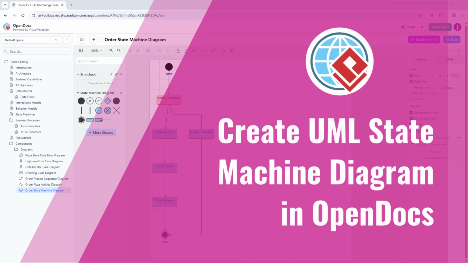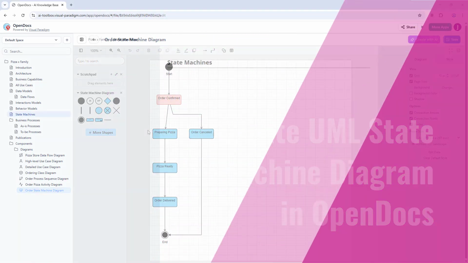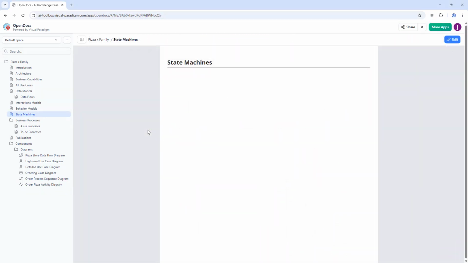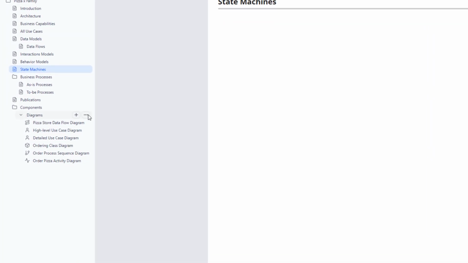You can create UML State Machine Diagram in Visual Paradigm Online OpenDocs, and the steps you take depend on whether you want the diagram to be reusable or just part of a single page. If you need a diagram that can appear on multiple pages, start by clicking the plus icon on a node and choose New Component Page. This adds a new diagram component beneath that node.